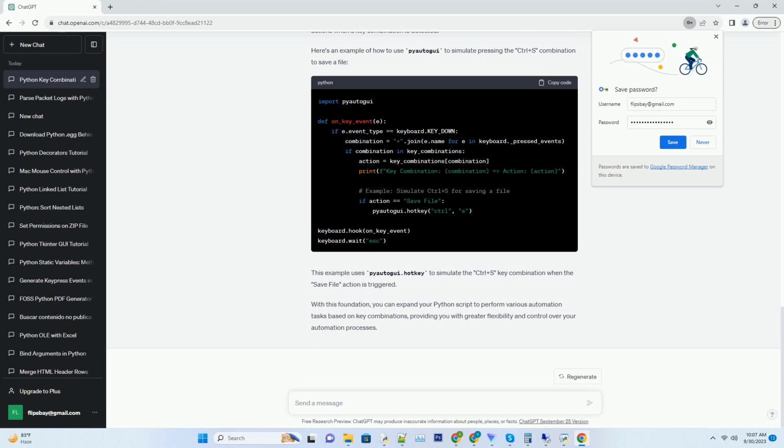Step 5. Extend automation. To perform automation actions, you can use Python's built-in modules or third-party libraries like pyautogui. You can add logic inside the on_key_event function to execute specific actions when a key combination is detected. Here's an example of how to use pyautogui to simulate pressing the Ctrl plus S combination to save a file. This example uses pyautogui.hotkey to simulate the Ctrl plus S key combination when the save file action is triggered.